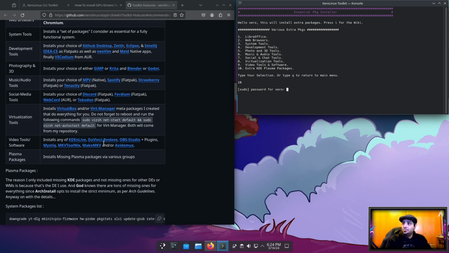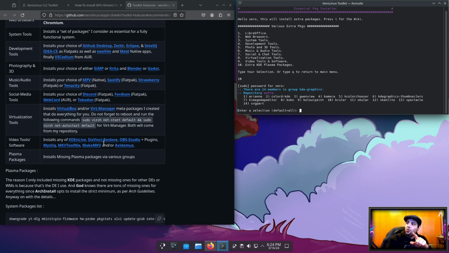You type your password and it's going to show you everything that's available in that group. You select only the things you want. If you want to install everything, you just hit Enter and forget about it. But I don't recommend that. You'll end up with a bloated system. So just select whatever you want from here.